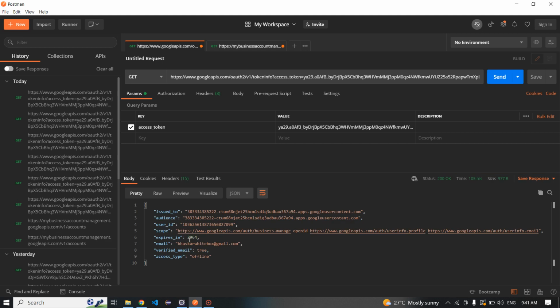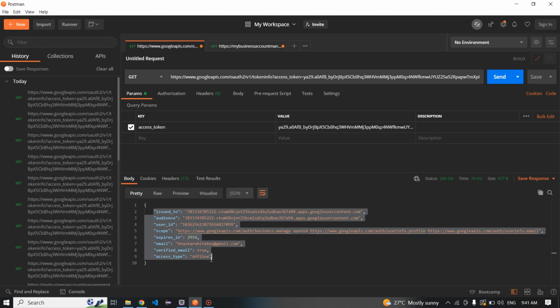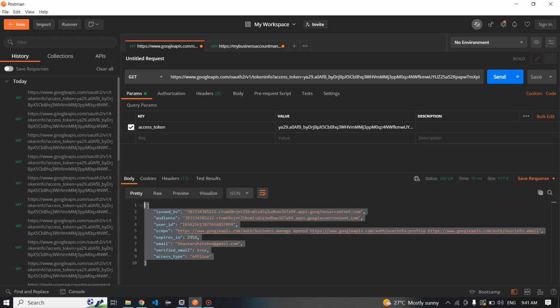Okay, so you can see 2964 seconds left to expire, 2961, 2957, 2954. When the seconds reach zero, you can't get this information. You will get a status, and the response body will be blank. In that case you can assume the access token got expired, so you can call an API to get the new access token by passing the refresh token. So how to get that refresh token, we'll check.